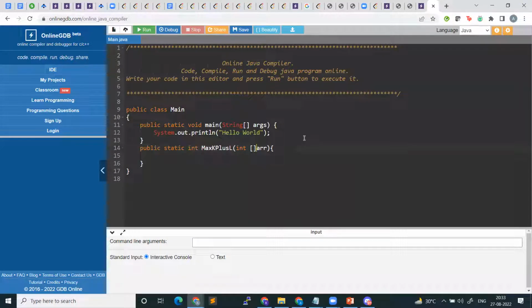Now guys, try to understand what I will be doing. Ultimately I will need an answer, so int answer. Let's initialize it with 0. I don't care at the time. Okay, I'll do it.